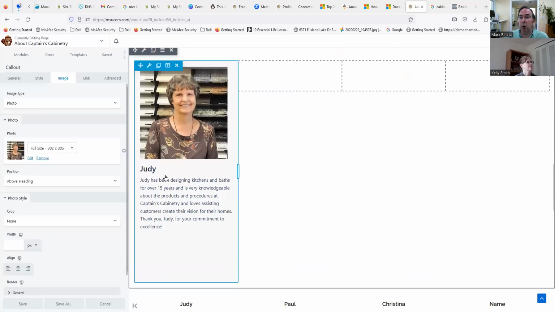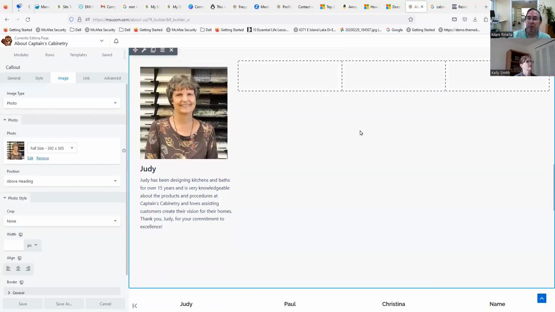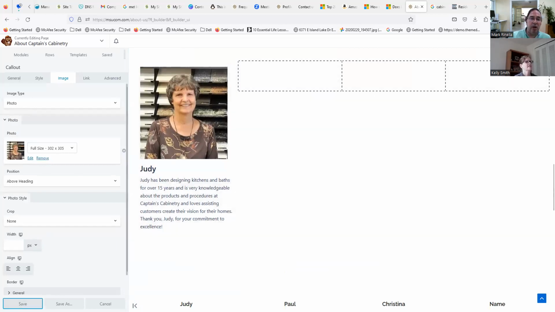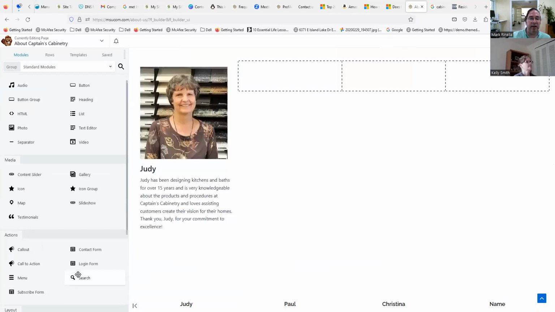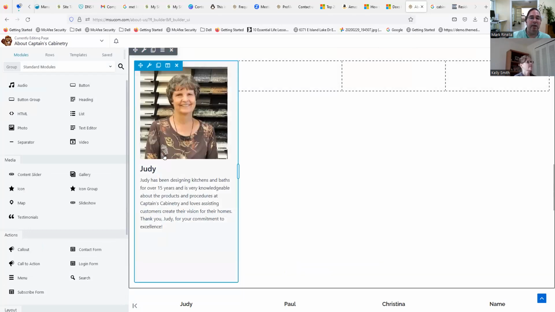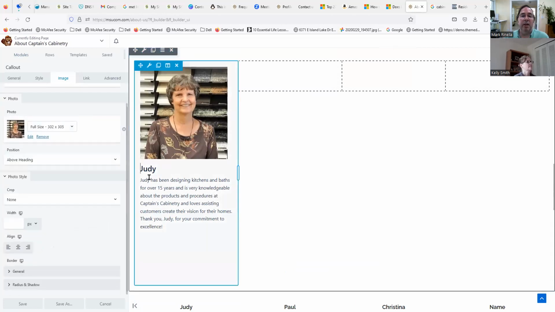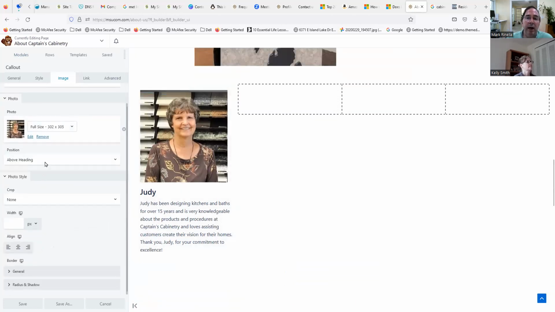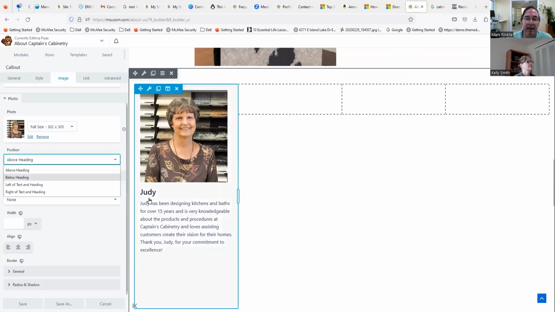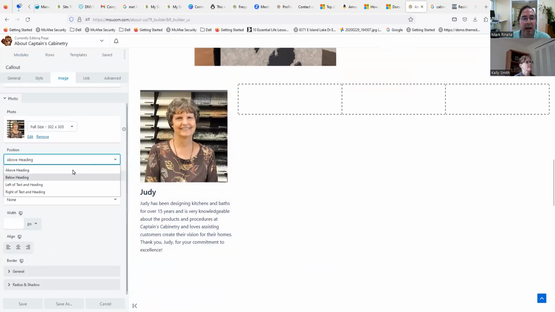Again, for a quarter size of the page, it's fine. But when you get larger, it's not fine. I'm going to hit save. Oh, this is the other thing, I'll just show you real quick here. I'm clicking on the callout again, and the image right now is above the heading. Personally, I don't like that. I would do it below the heading.